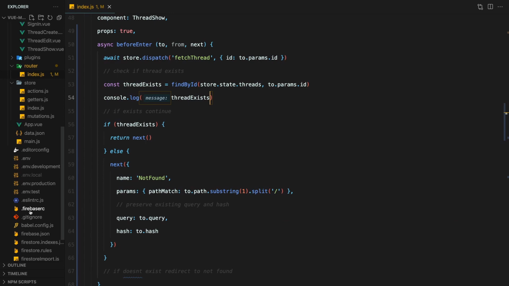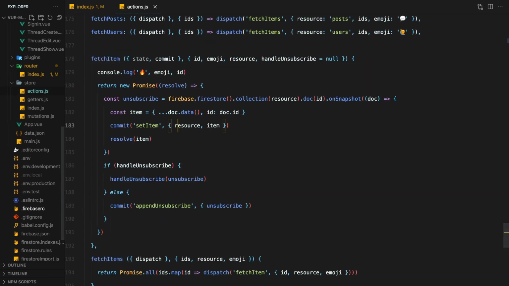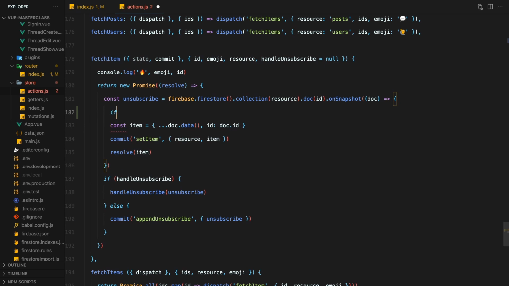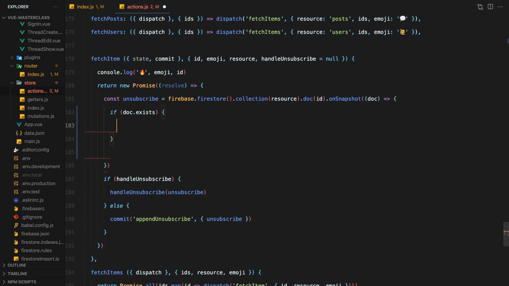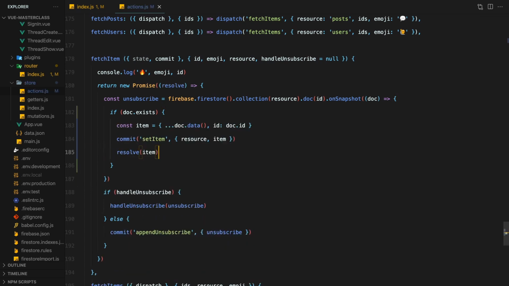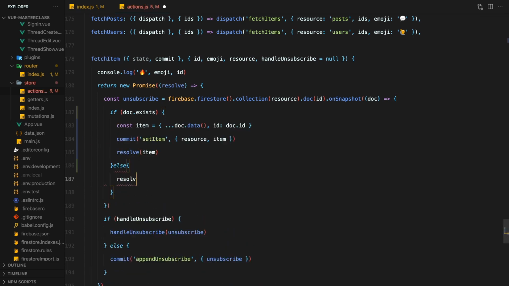In the fetch item action, we can use the special .exist property on the Firestore document to see if the returned object actually exists or not. If it does, then we'll proceed just as we have been. Otherwise, we'll resolve null, as in the document was not found, so it's null.